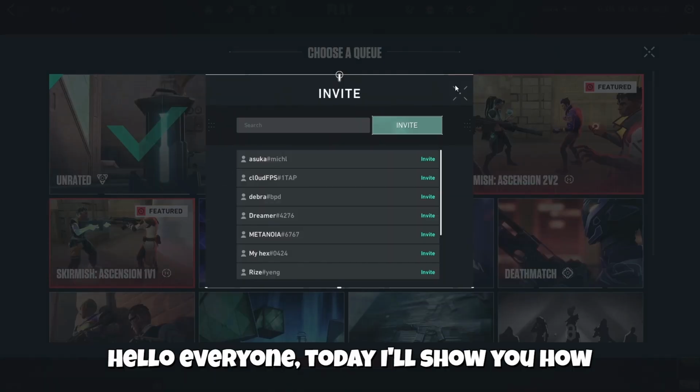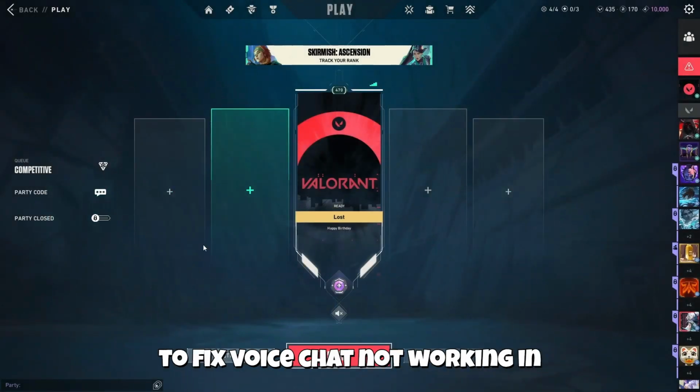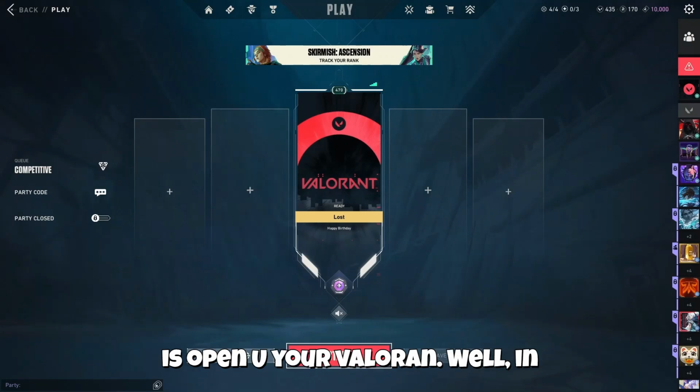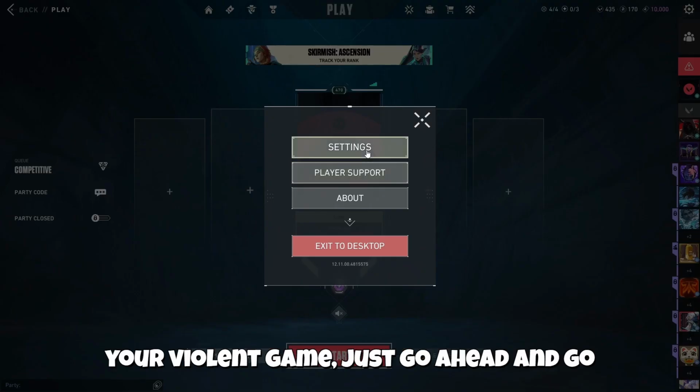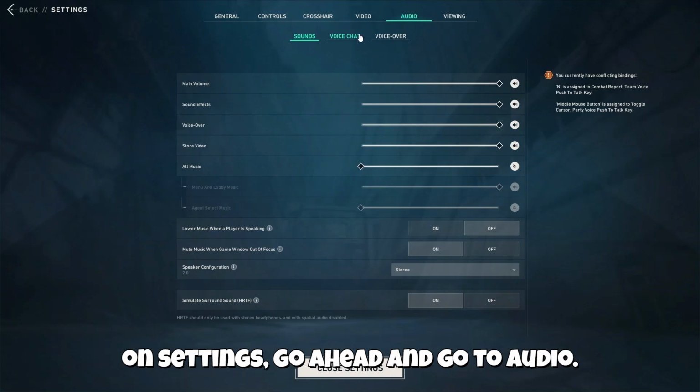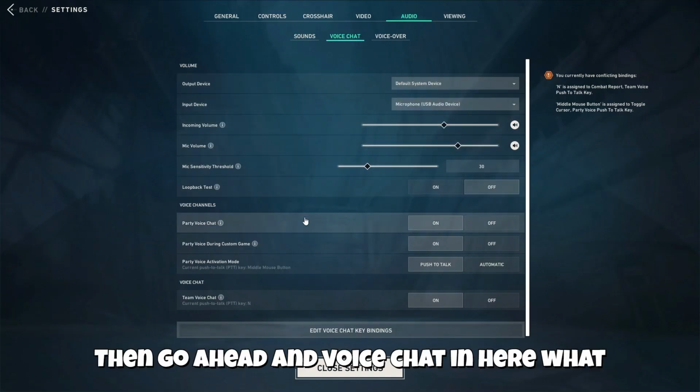Hello everyone, today I'll show you how to fix voice chat not working in Valorant. The first thing we need to do is open up your Valorant. While in your Valorant game, just go ahead and go to the top right and click on settings. Once in settings, go ahead and go to audio. Then go ahead and open voice chat.